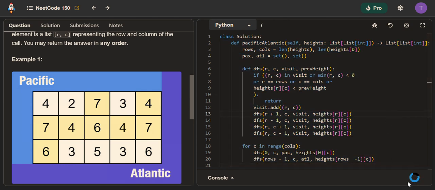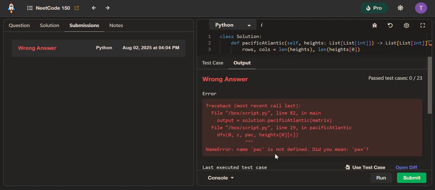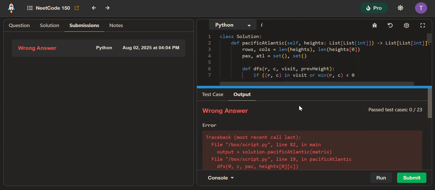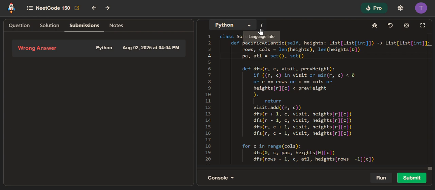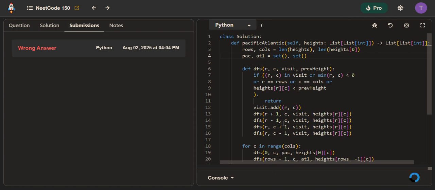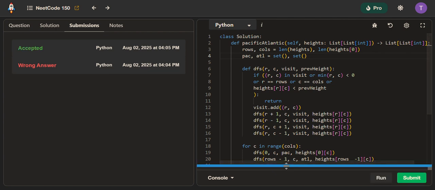And let's test this out. And we have an error. So Pacific is not defined. I made an error here. All right, let's test this again. And there you go. Awesome.